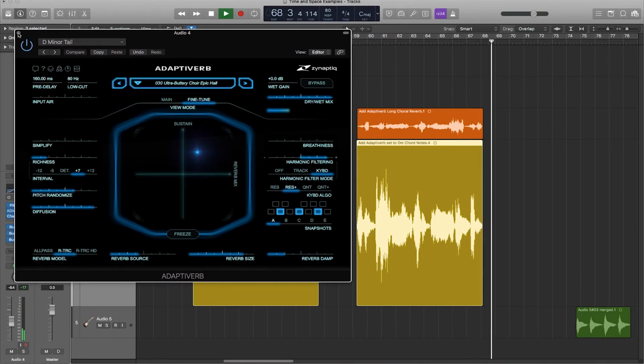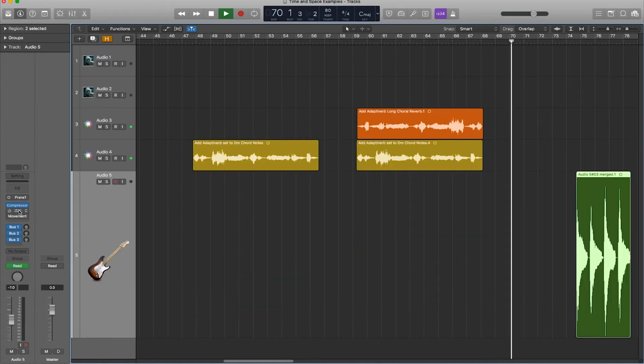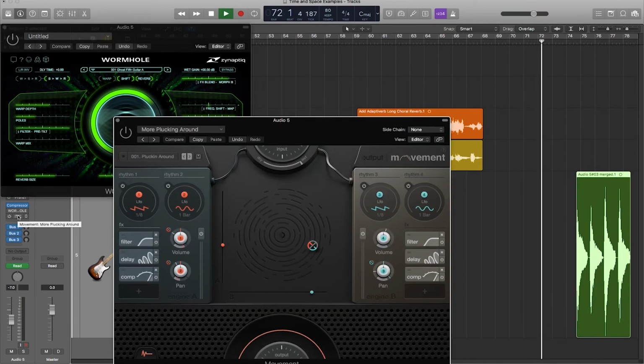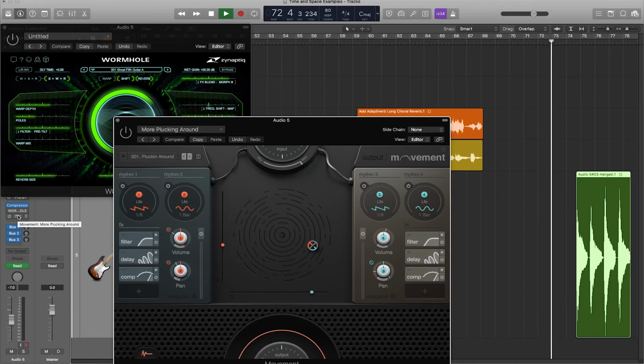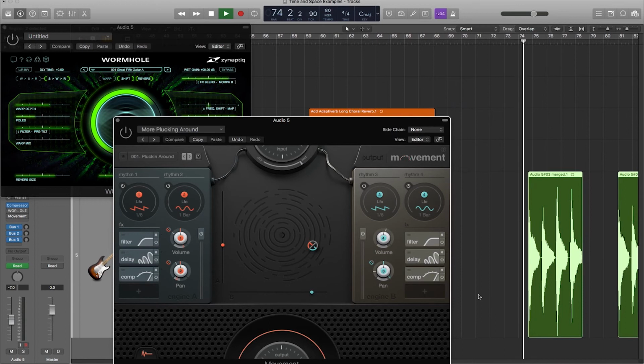Next, I'm going to take some very simple guitar chords, and then I'm going to add Wormhole, which is going to add a fifth to the sound and a little bit of other magic to give it some kind of ethereal quality. And then I'm going to pass it through Output's Movement, which will give it a rhythmic quality. First of all, here's the dry, boring guitar part.